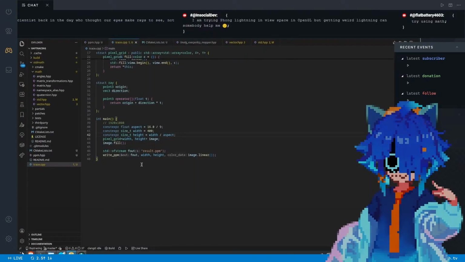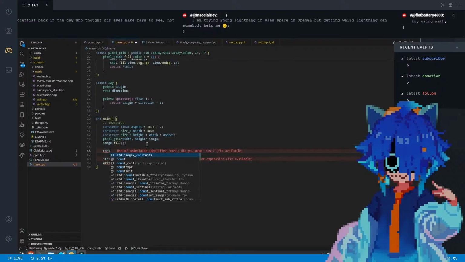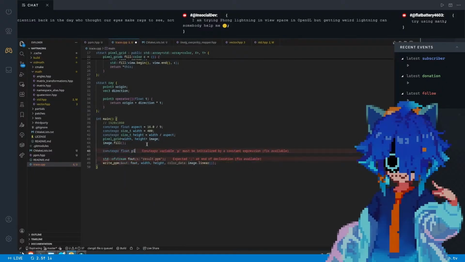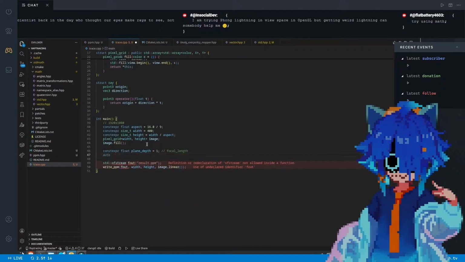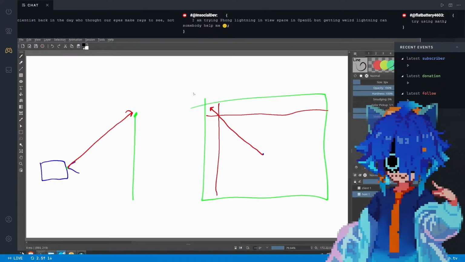For that, we're going to need a couple of things. First off, we're going to need a constexpr float plane_depth, which you're going to set to 1. If you're a photographer, they call this focal length. So it's the distance away from the camera that the camera is focusing. And now we're going to set up how big our viewport is. So back in this image, this plane that we're shooting our rays through is called our viewport. It's the window into space that we see through.